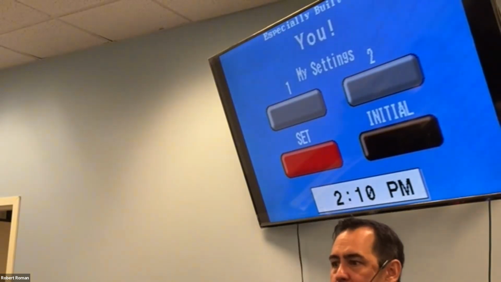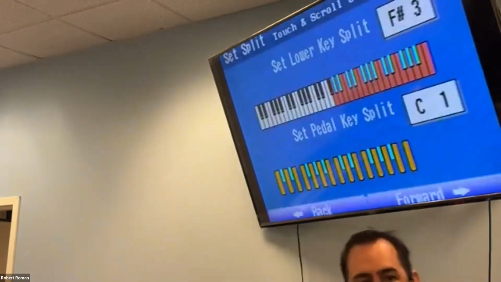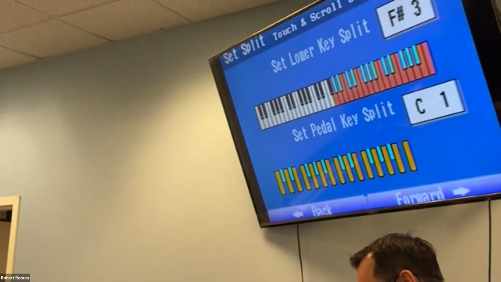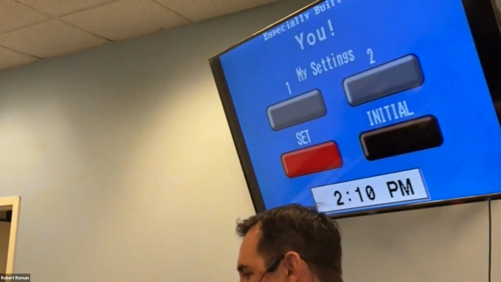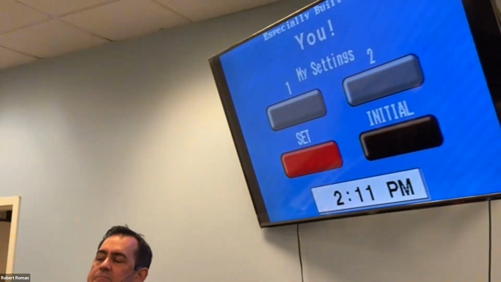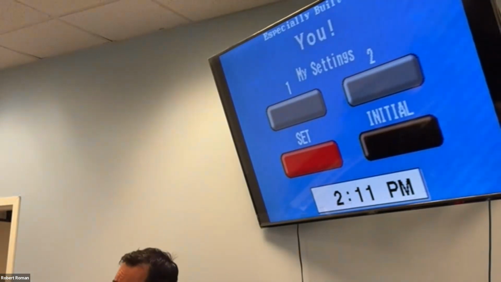So now I'm back to normal, back to the home position. I touch one, and there's my set split, and then I can make the change. Now, I like the screen display because then it gives me the ability to change it as I need it. But then there are some people that, you know what? I only need to change it to one place only, and that's it.